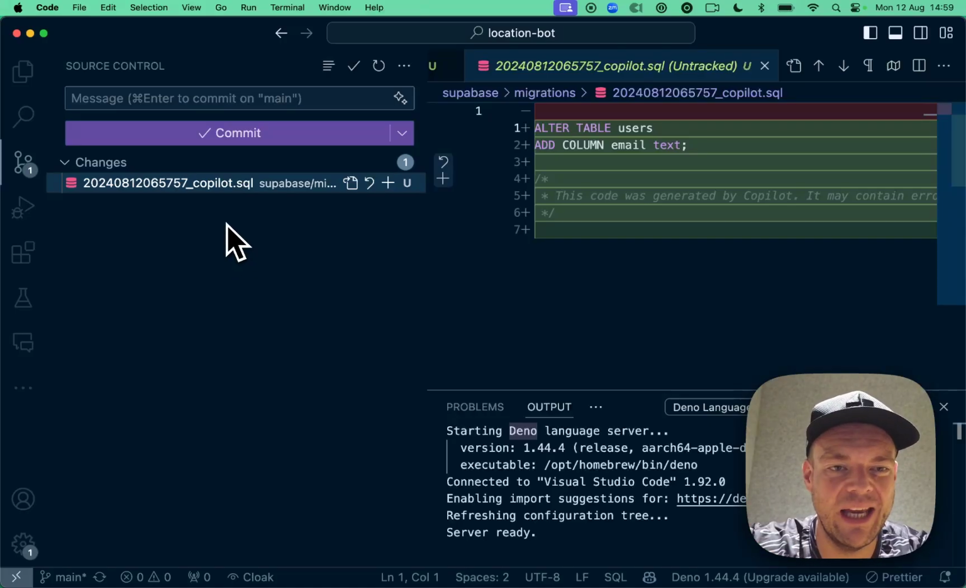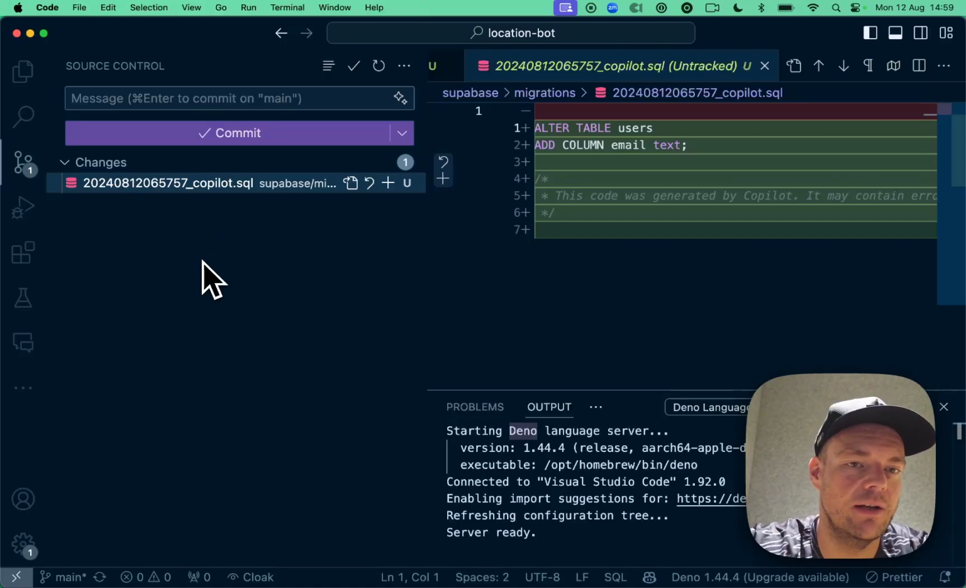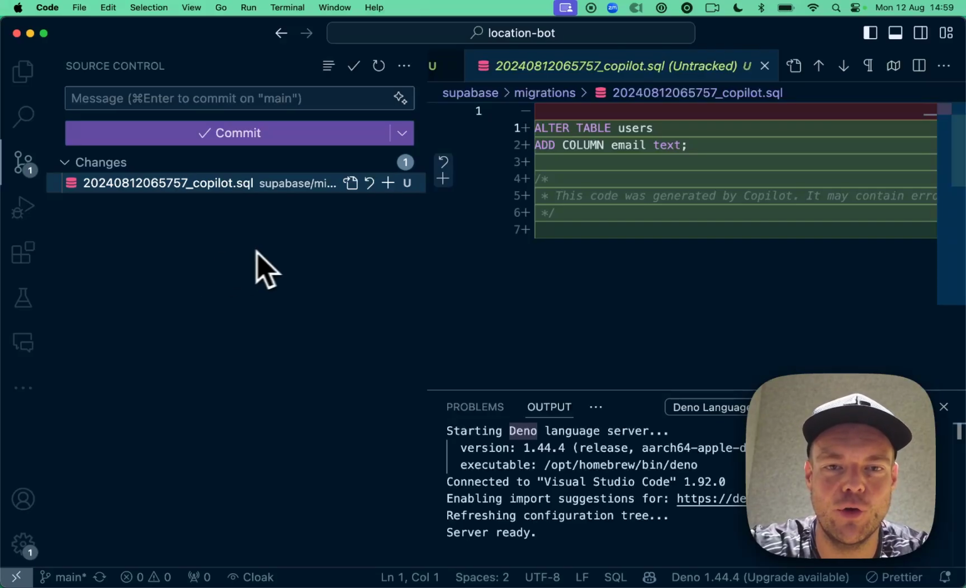Now, this is only the beginning. We'd love to hear from you what experiences, what things you would love help with, and we can integrate it directly into VS Code here.